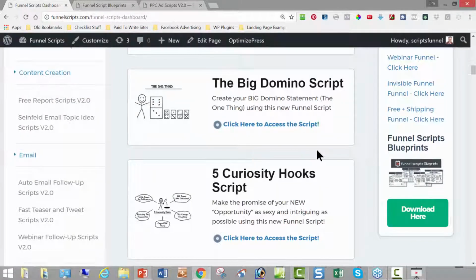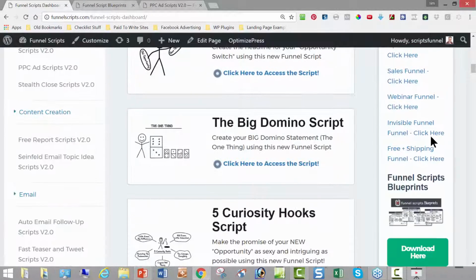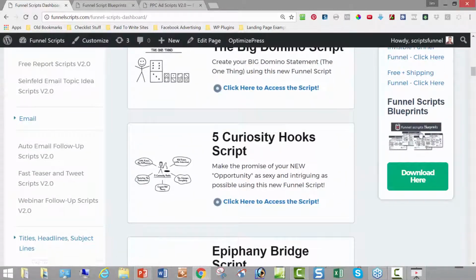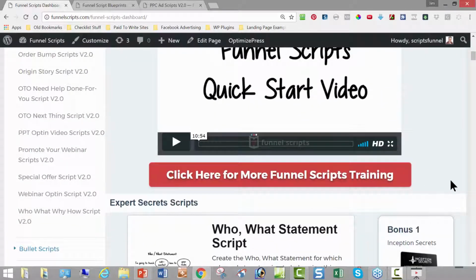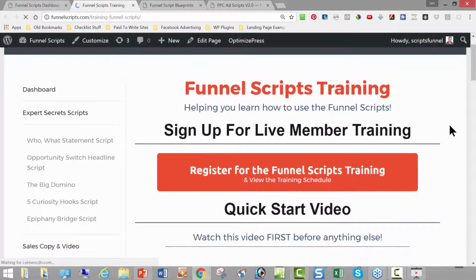And what I would also encourage you to do, they are available here. When you log into the dashboard and you scroll down on the right hand side, you'll see where it says Funnel Scripts Blueprints. You'll click the button there where it says download here. Another thing that you want to make sure that you do is right here where it says the big red button. It says click here for more Funnel Scripts training. All right. Here's a whole bunch more Funnel Scripts training.